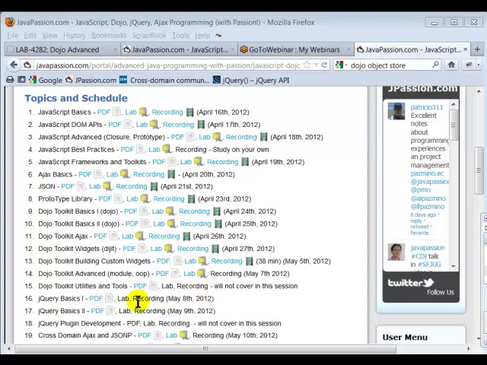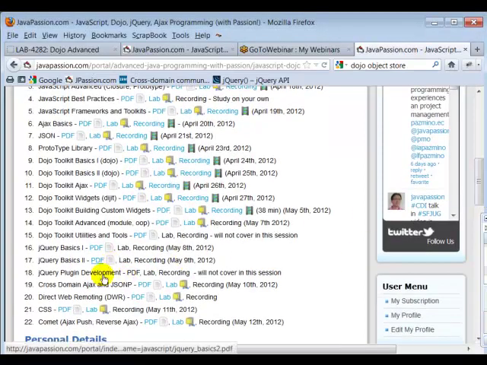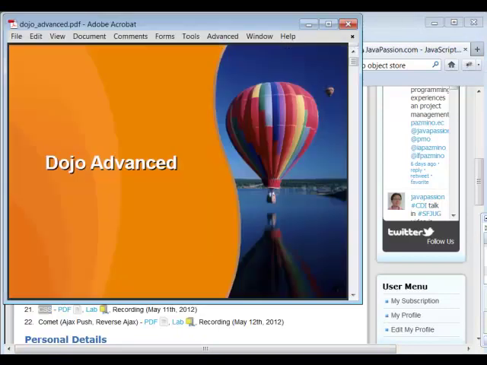From tomorrow, we're going to spend time learning jQuery. So we're going to have jQuery Basics 1 and jQuery Basics 2. And I'm thinking about doing jQuery plugin development. So we might in fact skip CSS and do the jQuery plugin development. I'm still in the process of creating content, so depending on my progress, we might do jQuery plugin development instead of CSS. Okay, so let's move on to the presentation.